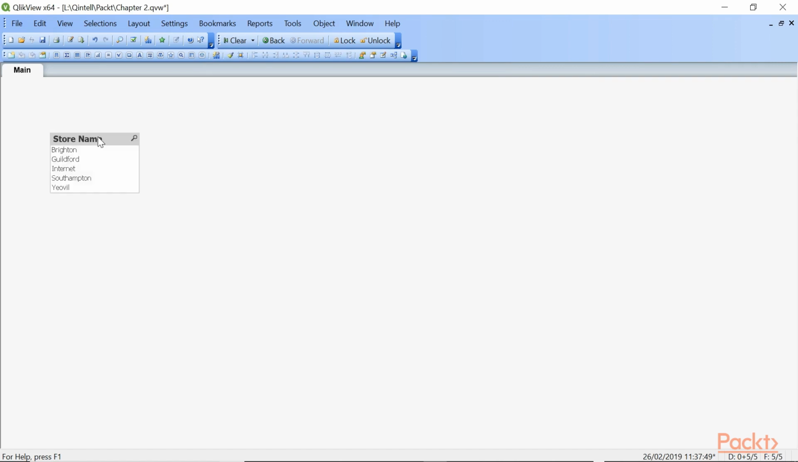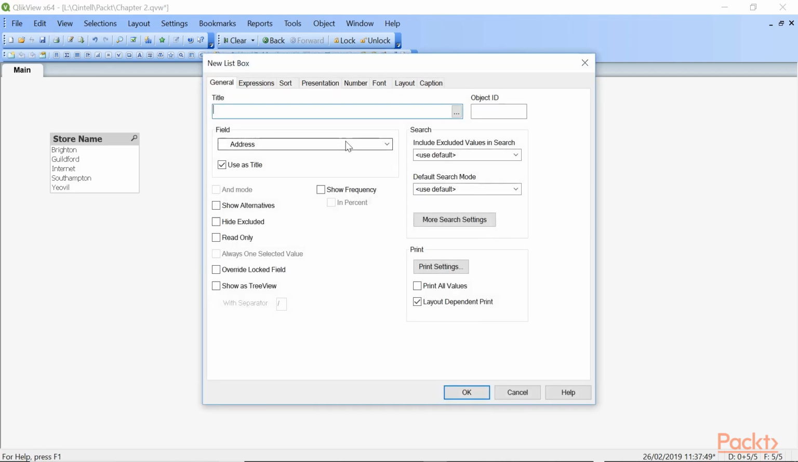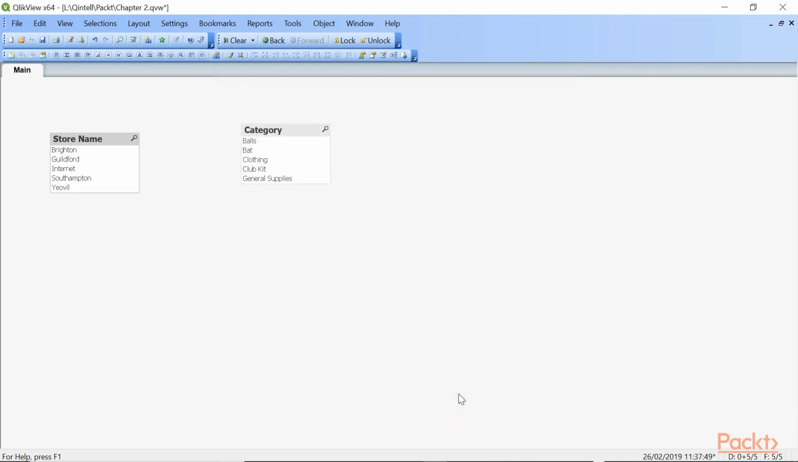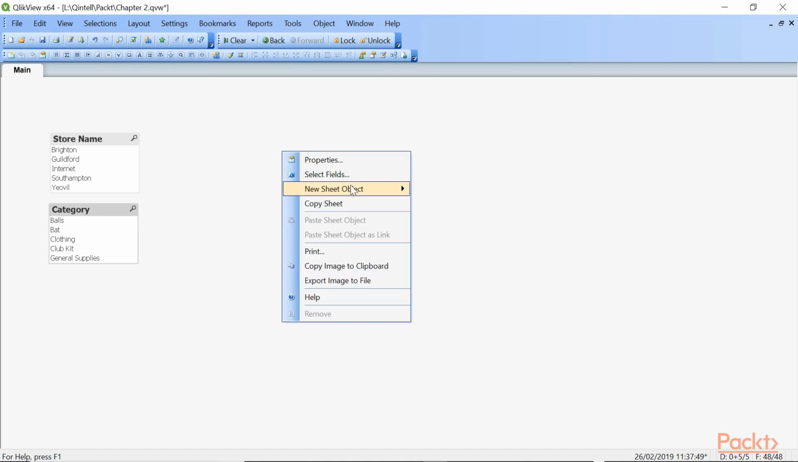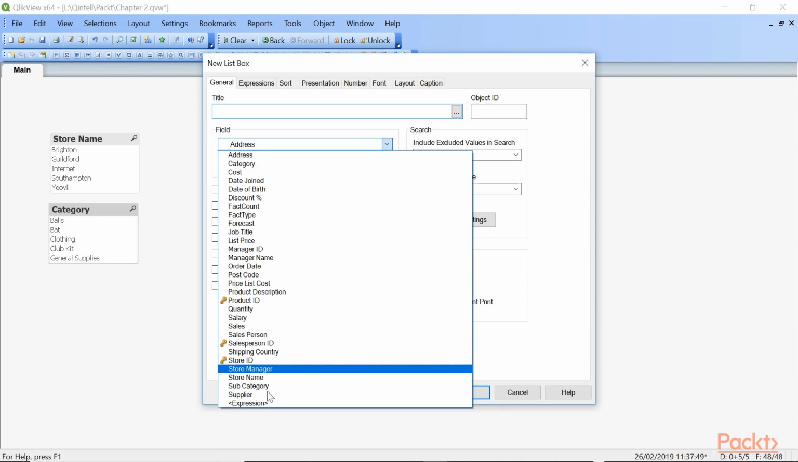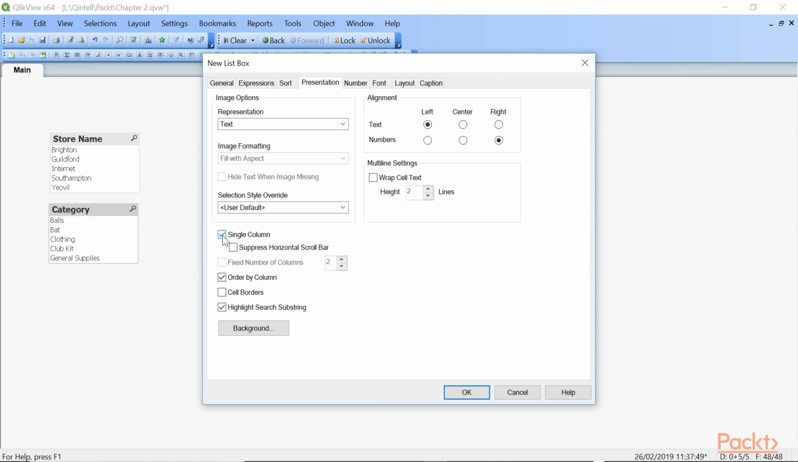Just going to drag it over a little bit. I'm going to add two more, category and subcategory. For category, I can just click OK. Drag that over. And then I'm going to add one for subcategory. For subcategory, I'm going to turn off the single column and I'm going to have a fixed number of columns. And I'm going to click OK.